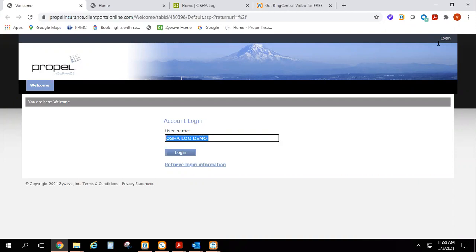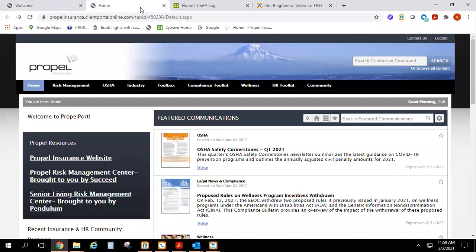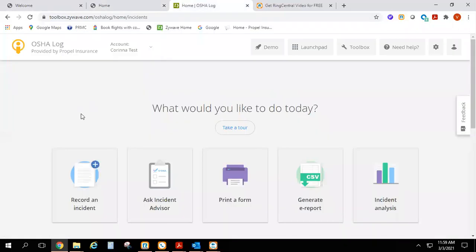your OSHA log forms. To begin, you will need to enter your username into the Propel Insurance client portal, then hit login. This will then take you into the Propel Insurance client portal landing page. From here, you will simply hit the OSHA tab. This is going to log you into the OSHA log home screen.